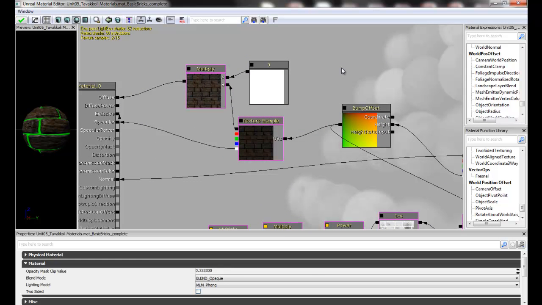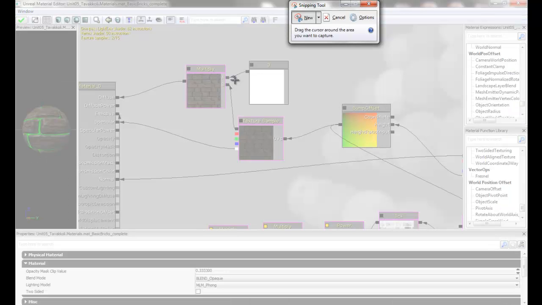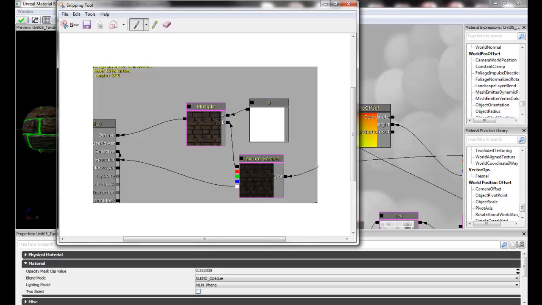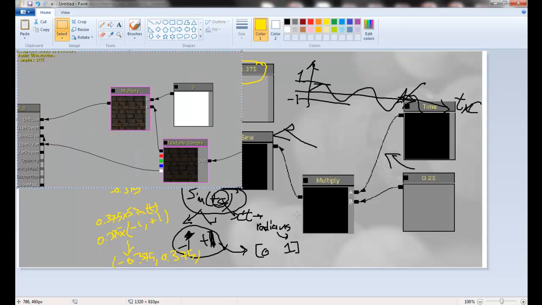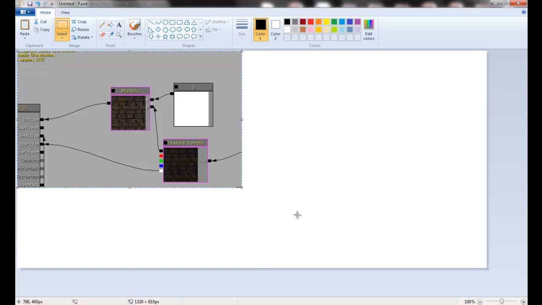Okay, is everybody with me so far? All right, so I'm going to take this and copy and paste each segment in somewhere that I can write on them, and then I'll explain how these work.